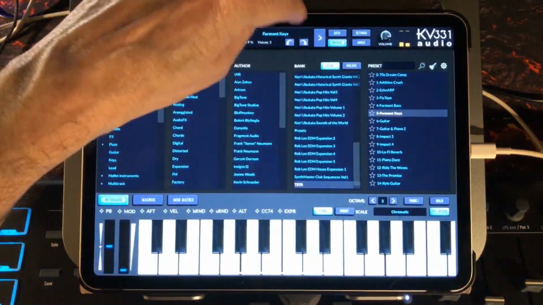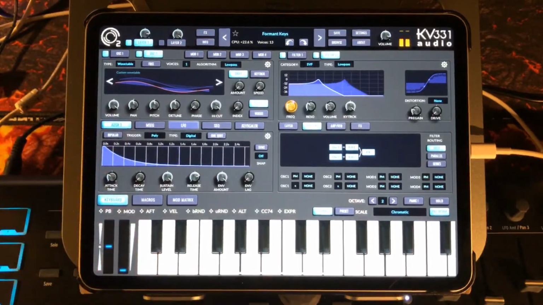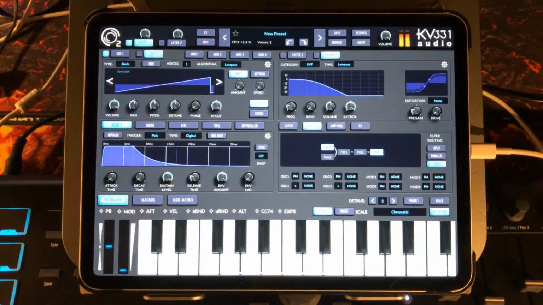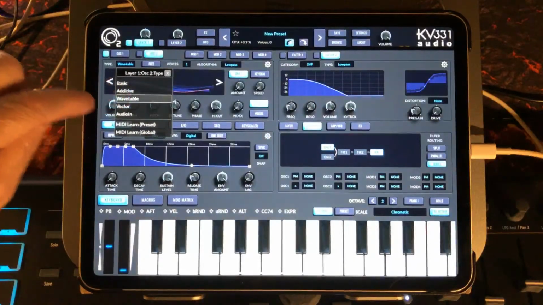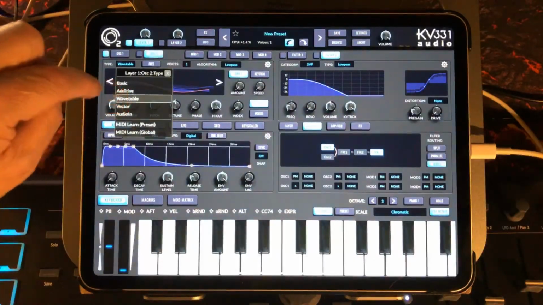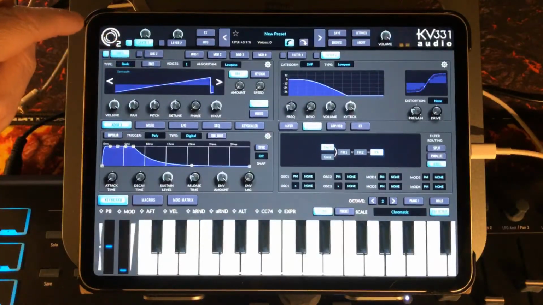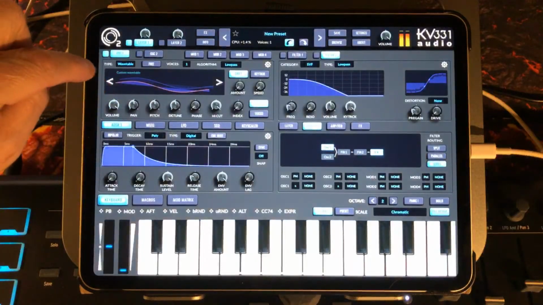Good. Go back to our synth. Super duper. Let's do another. Let's go initial preset. Let's set our type to Wavetable. Let's go to Oscillator 1. Set it to Wavetable as well.